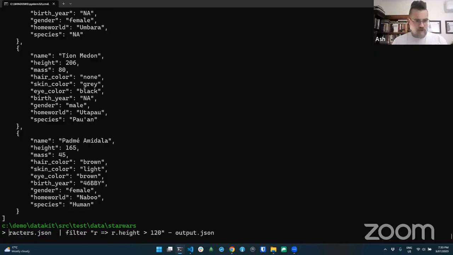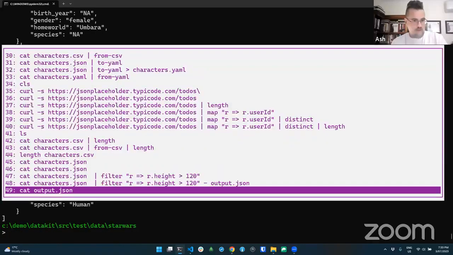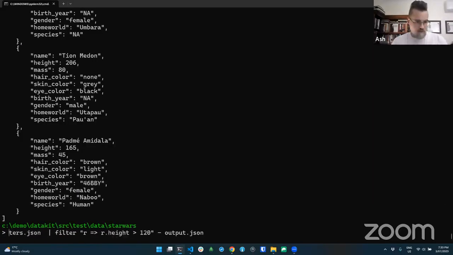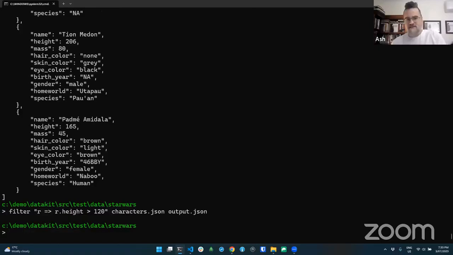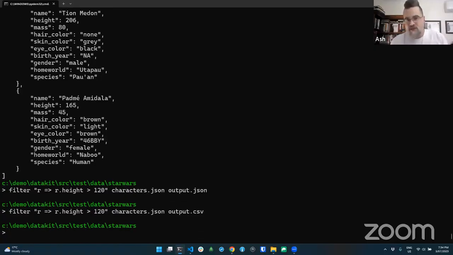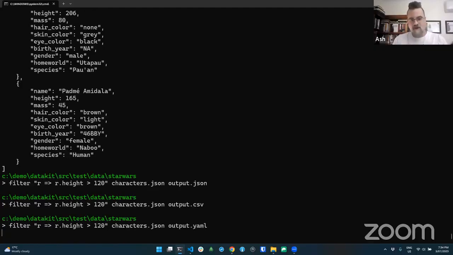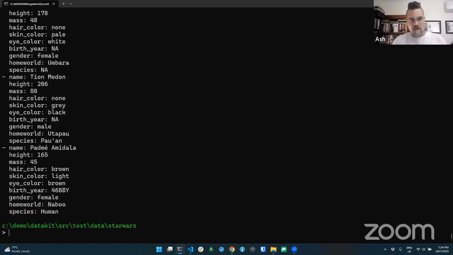And if you wanted to, you could just get rid of this piping altogether. Instead of this hyphen over here, I can give it the characters.json. That does the same thing, except it's reading from the first file and writing to the second file. And this natively understands, based on the extension, what you want to do as well. So that'll write out the CSV file just by changing the extension. Same for a YAML file as well. So we've got a YAML output file here now. It supports the different file formats really seamlessly.